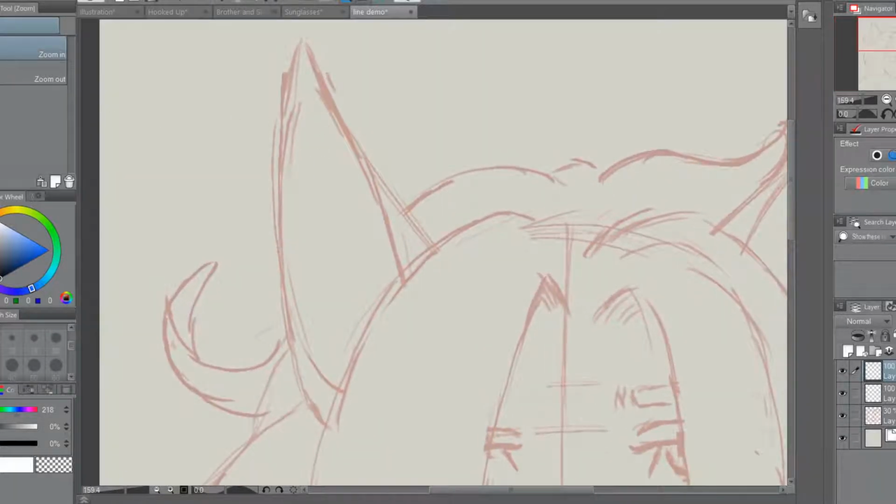I tend to start with ears because I like to start at the highest point, work to the lowest point, and then come back up to the highest point. And we're going to go ahead and get to it.